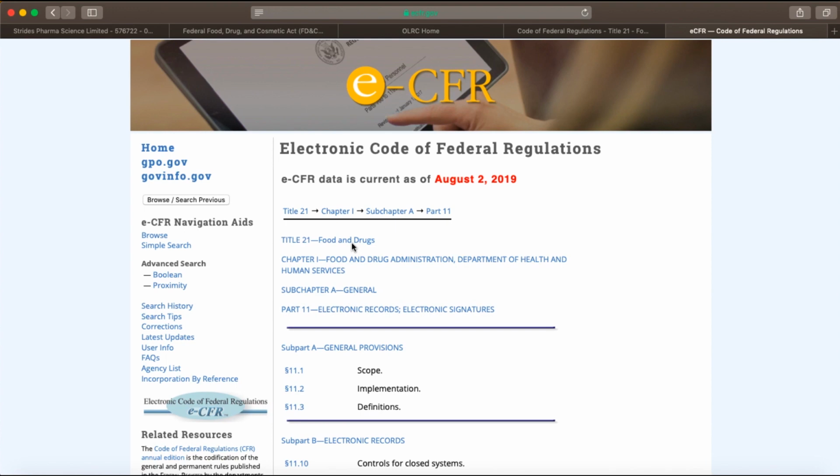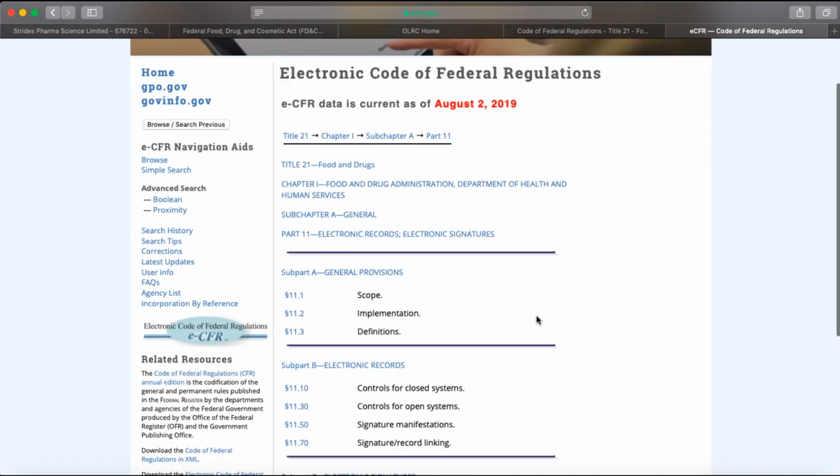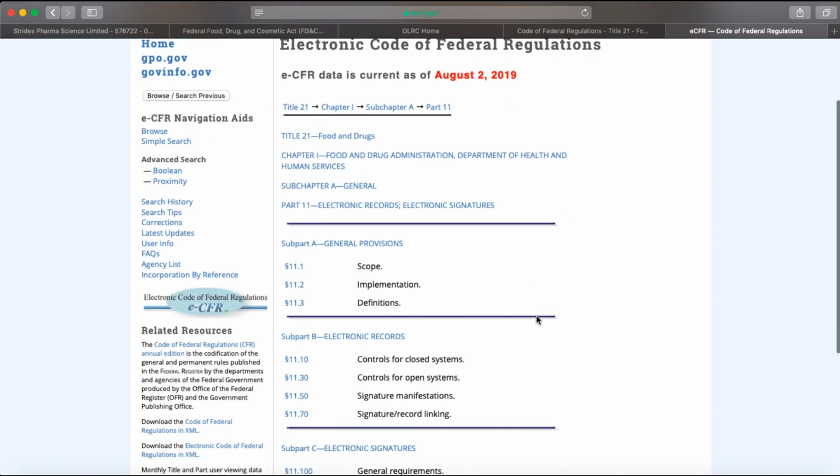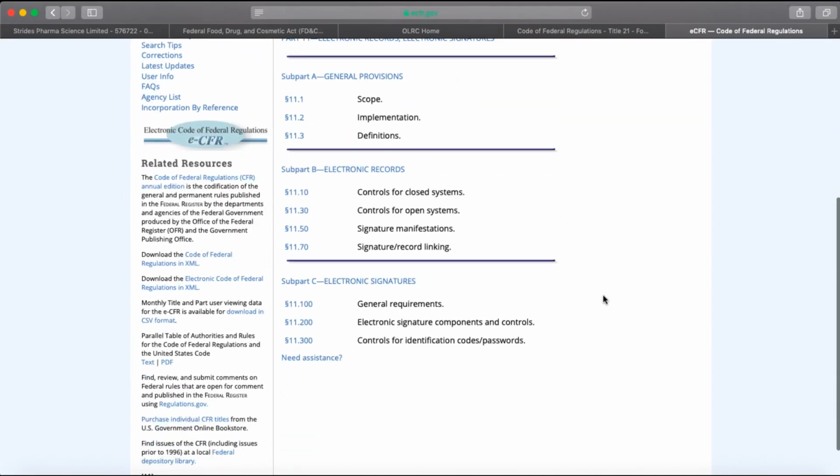So electronic controls, what are the electronic controls that are required? If they use electronic process or digital signatures or electronic signatures, then what are the controls required? All those requirements are mentioned in this particular title. So this has become very important of late. Many of the companies are evaluating their systems whether they are meeting with this requirement or not.